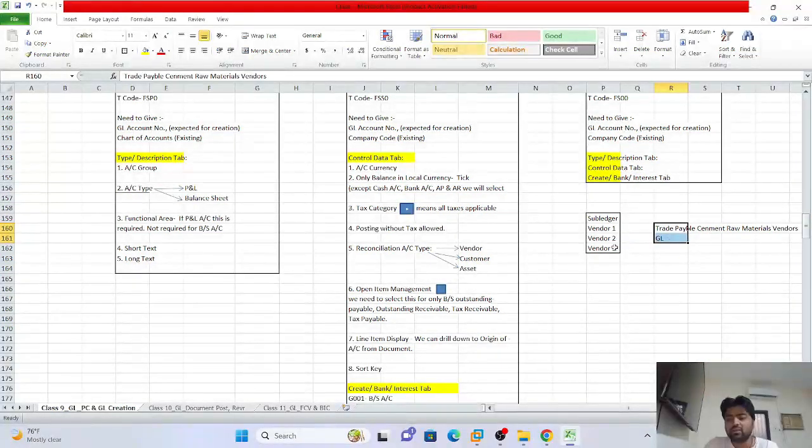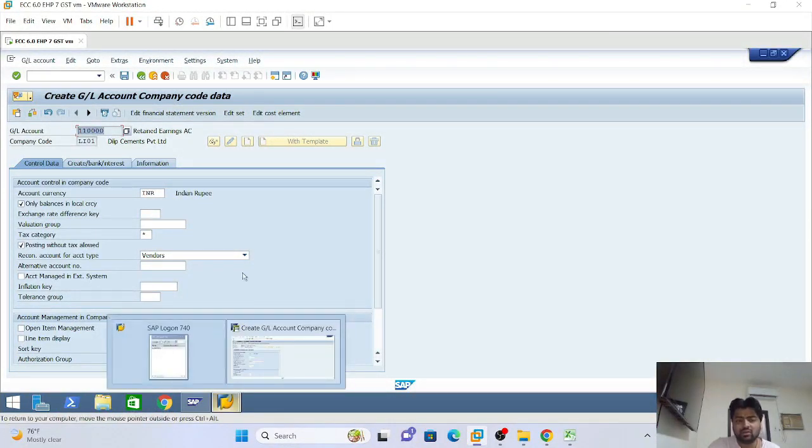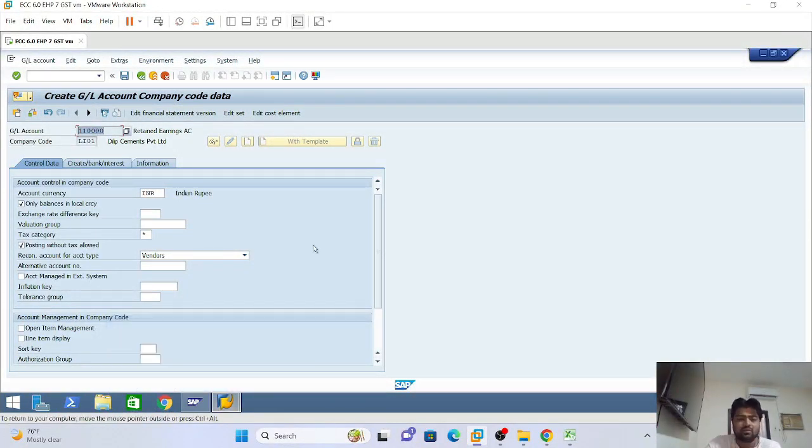And how will it be linked? It is getting linked because of this reconciliation account type, vendor. See, in this GL we are linking like this, but when we create the vendor master, there also we need to link. Let's suppose this is the trade payable GL. In it, I have given the reconciliation account type as vendor. Here it is linked. In the vendor master also, this GL should be linked. Only then is it linked on both sides.